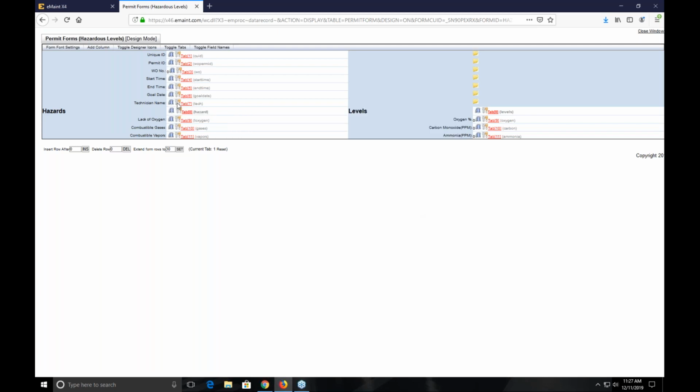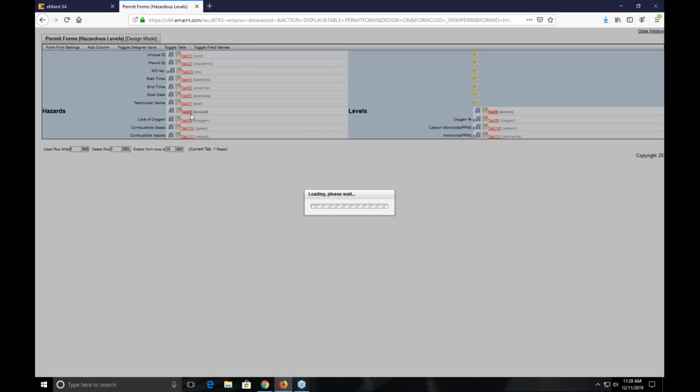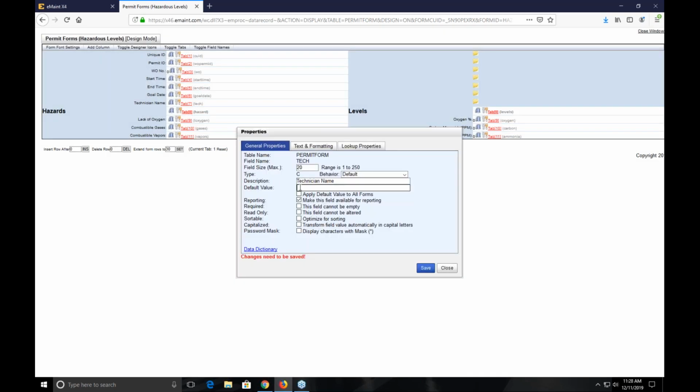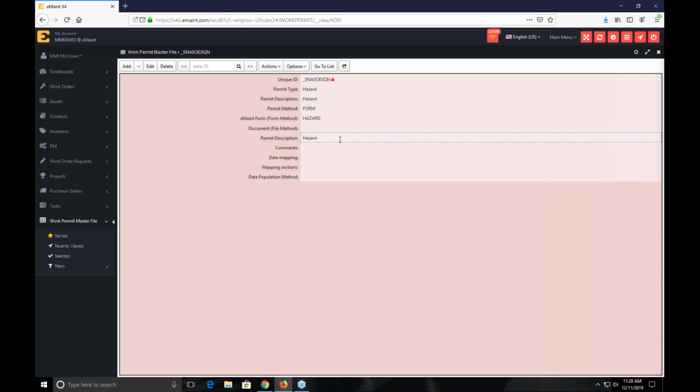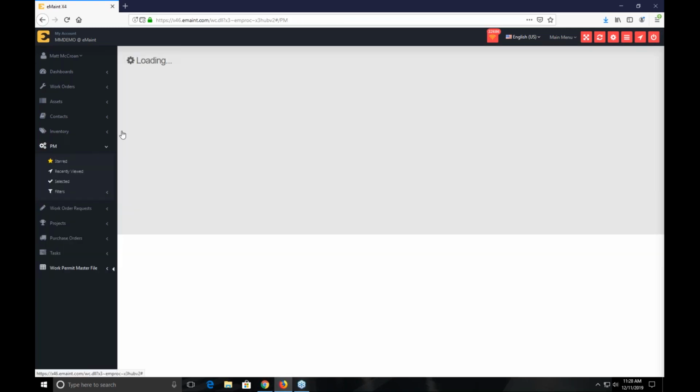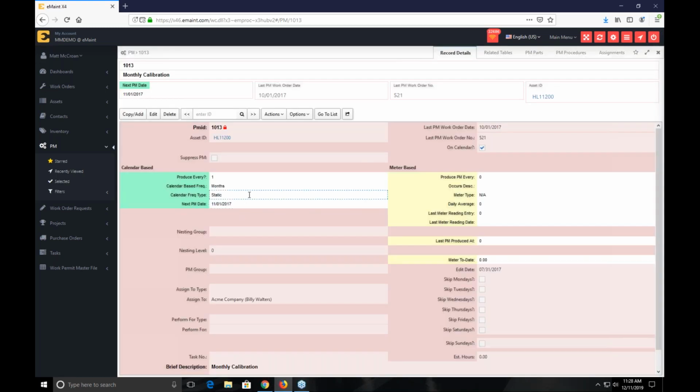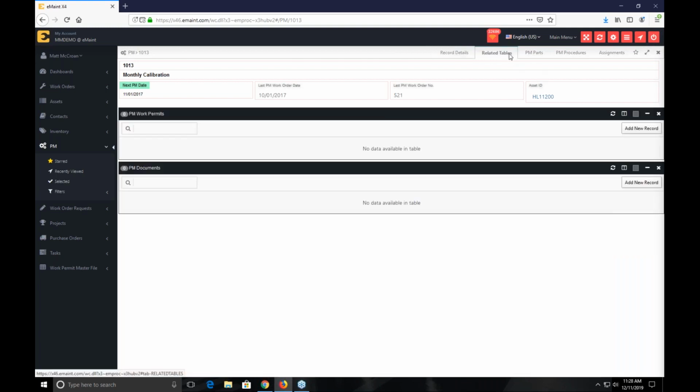And you can do that with other information such as technician name. If you wanted the technician to get pulled over from the assigned to, you would just do the same method and put it in there. So we have our work permit created for this. We're going to go to the PM. We'll select a different PM. And just note, you don't just select random PMs. I'm just selecting a random one to show you an example. This has nothing to do with a hazardous work permit, but the purpose is to show you the process of how it gets added and created.